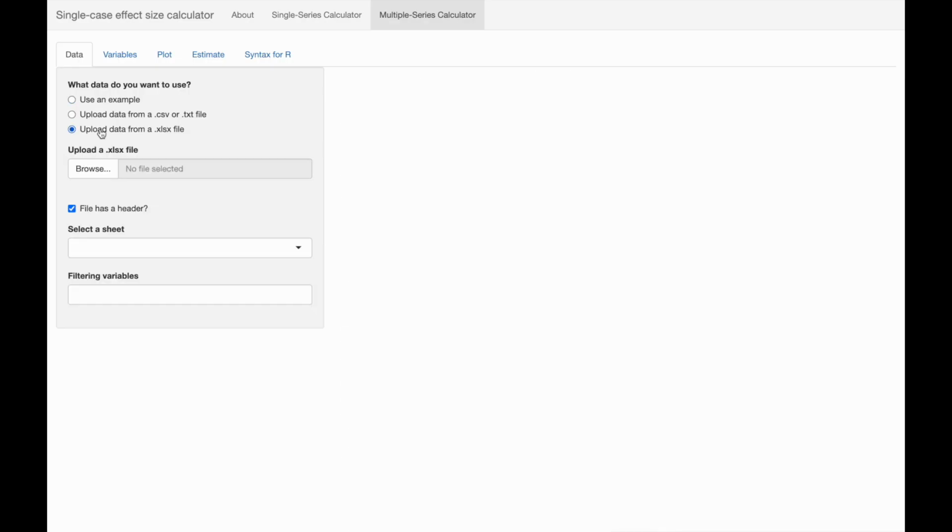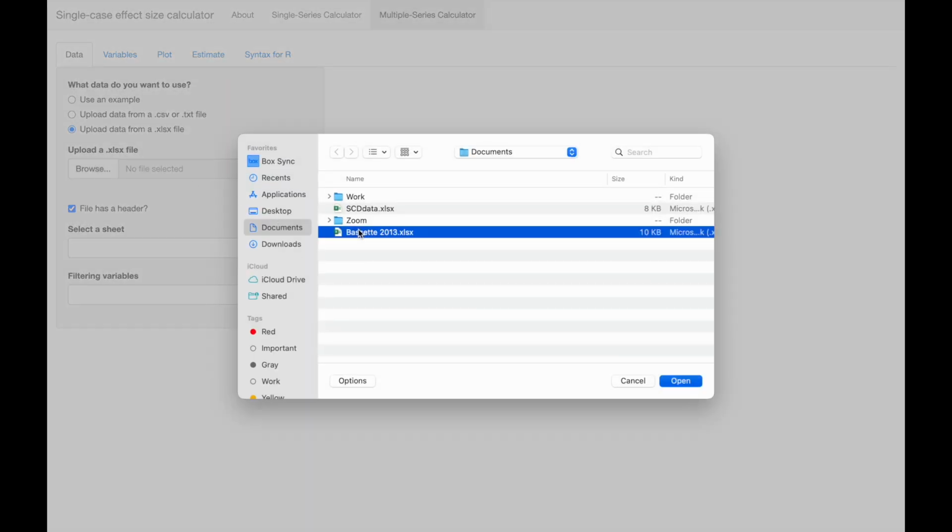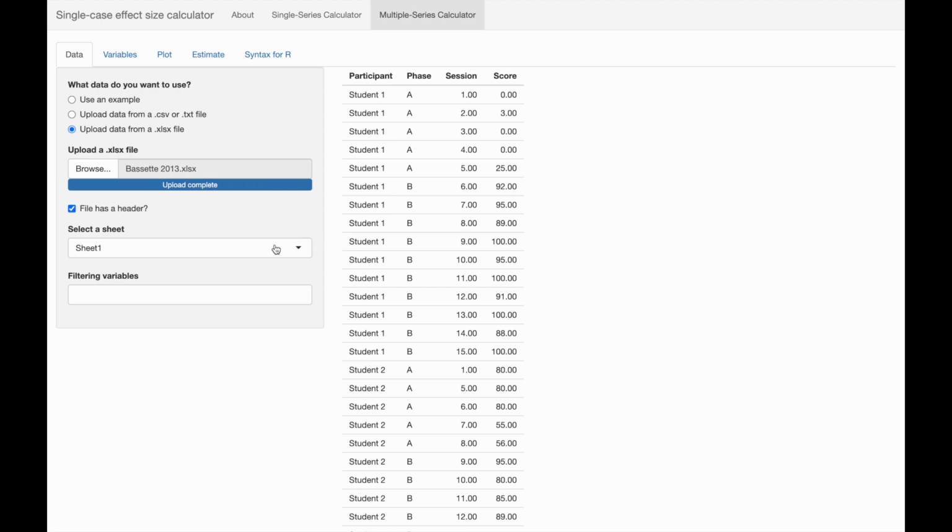The file I'm uploading is a .xlsx file, so I will click here and upload my dataset. If there is more than one sheet in the file, you can select the sheet with your data using this dropdown. Okay, now that the dataset is loaded, it automatically populates our data screen so that I can check that it was read in correctly. After I've uploaded my dataset, a dropdown menu will appear asking for filtering variables. This is useful if you've got a big data set that includes some rows you don't actually want to use for effect size calculations. I'll leave this blank.